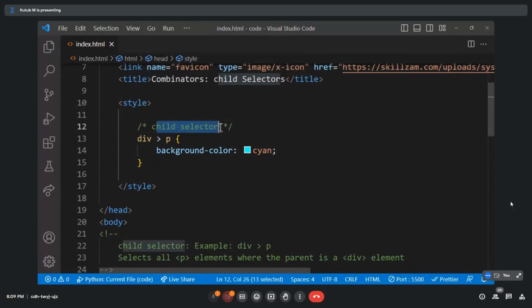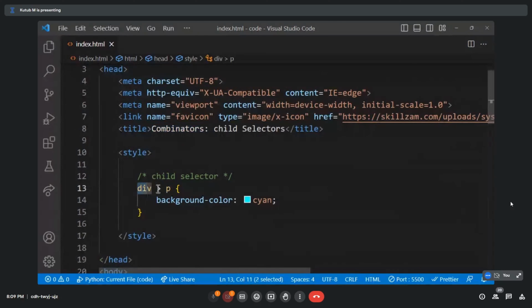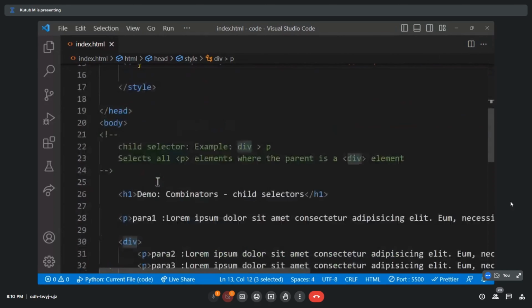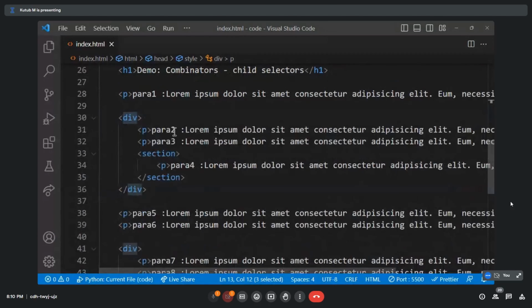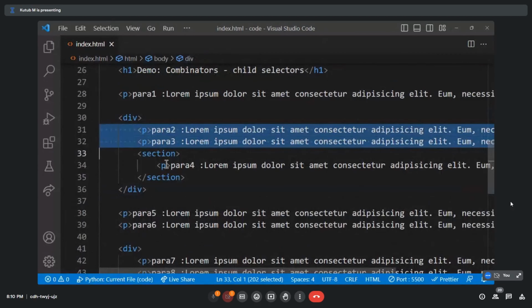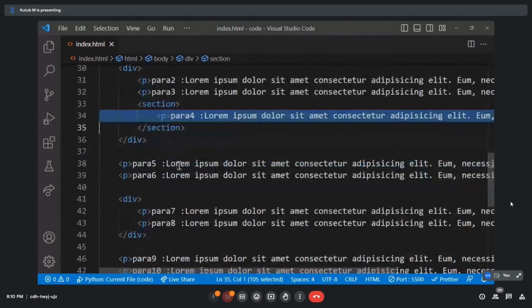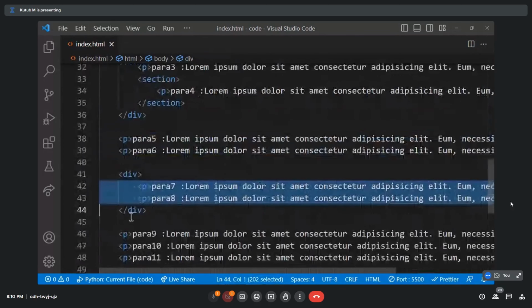Child selector is also a combinator selector, but the syntax for that is div greater than p, an angle bracket then p, which is a paragraph. It will only select those paragraphs which are the children of div, which means first identify where there is a div. We have a div at 2 and 3, and there is also a paragraph 4 here. And the same thing, 7 and 8 are the paragraphs that are inside the div.